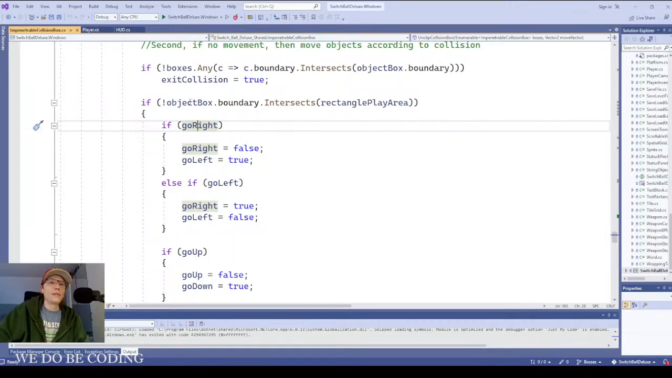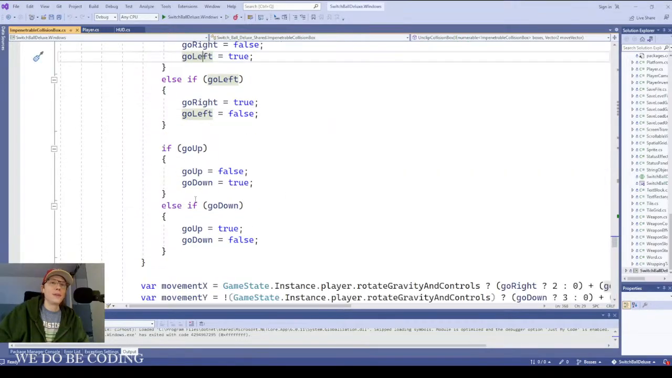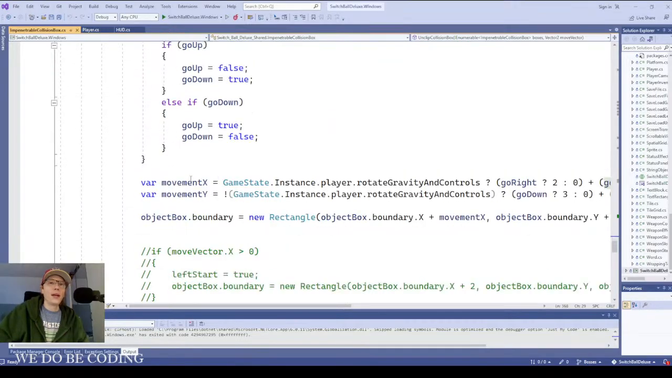if you're going right and you don't intersect the play area, so at some point in time, if you keep going right and you're attempting to leave, turn back. Same for up and down. And every time we're moving a little bit further right or left or up, down, depending on whether the ball is inherently moving up, down, or left, right. And that has to do with whether the quote-unquote gravity is rotated left, right, or up, down.